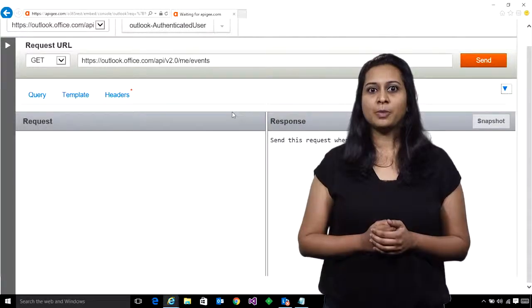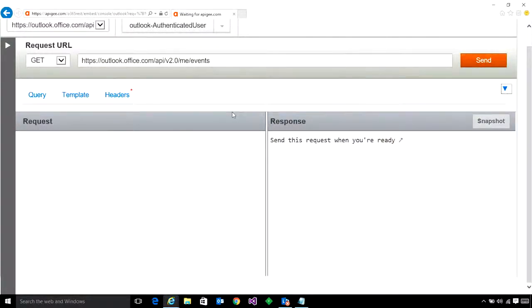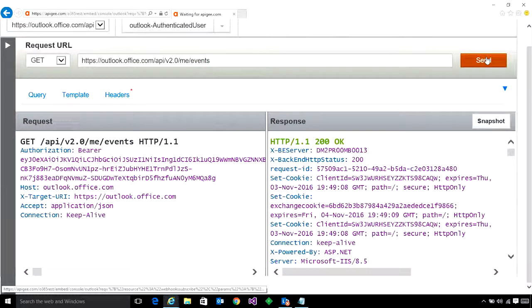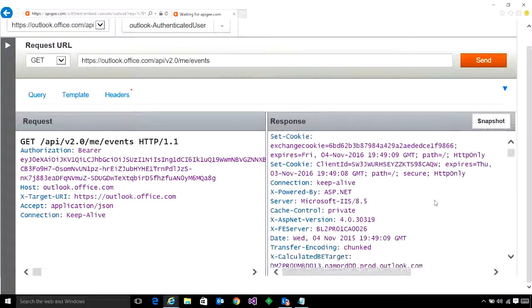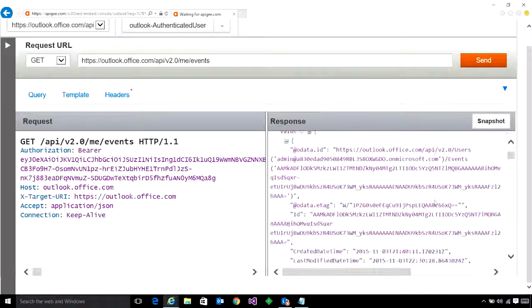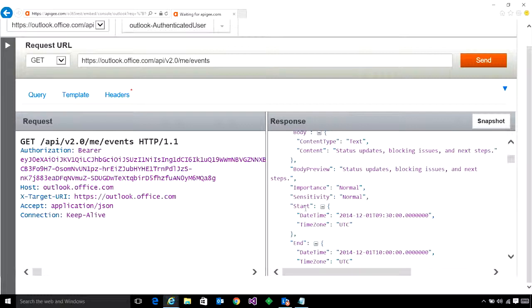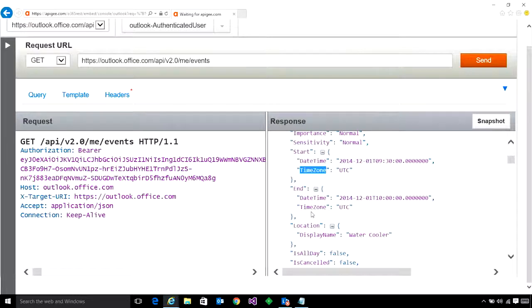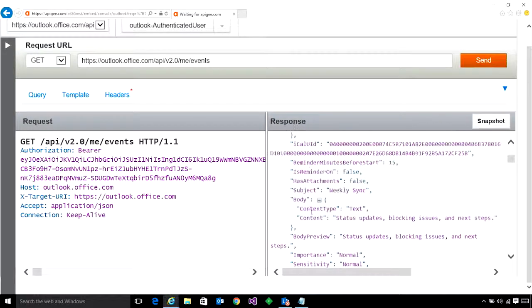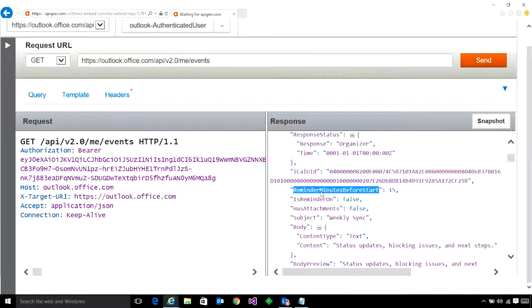Let me quickly show you the reminder and time zone changes. So here I'm going to do a get events call and show you what we have in the properties of the events, specifically for reminder and time zone. We got a 200 OK. Let's go look at what's there in the properties. Here you can see that the start is of type datetime and time zone, and the same thing for end as well, datetime and time zone. And if I scroll a little bit up, you can see the reminder minutes before start and isReminderOn. These are the properties that are associated with reminders.